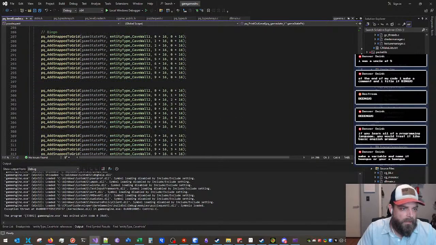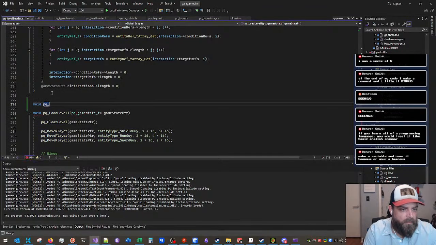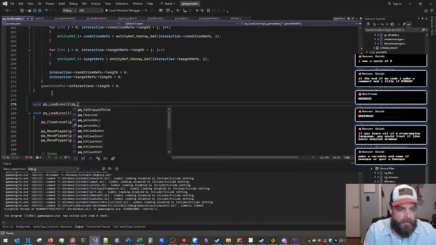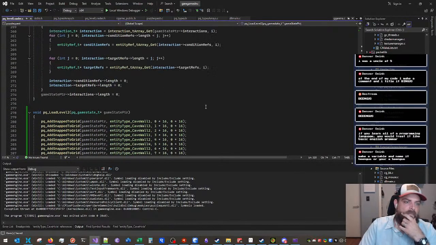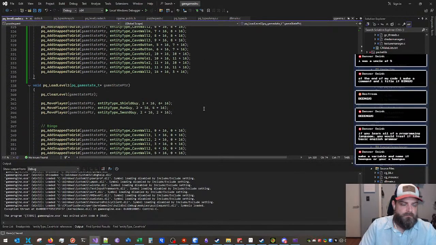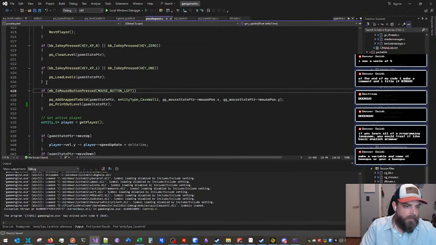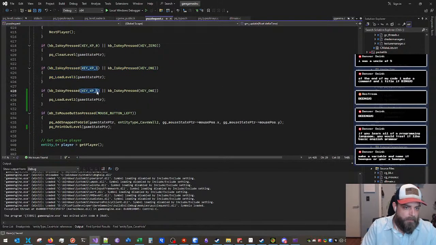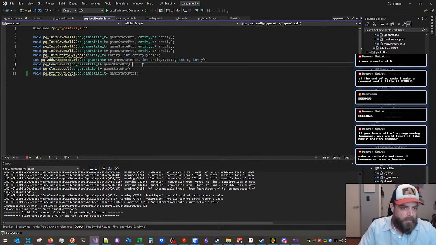So now we're going to add another thing here. PQ load level 2. PQ game state. Type star game state pointer. Bam. Look at that. And now I'm going to load level 2. All right, so we got load level 1. Let's do load level 2. And we'll put a 2 here. 2, jump in here, jump in here.